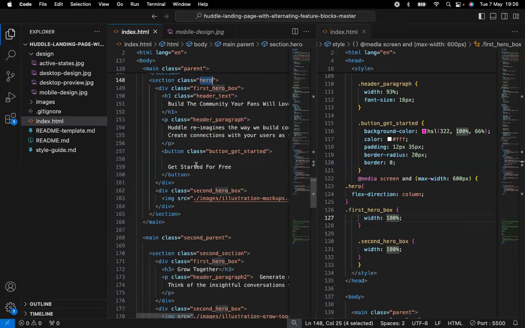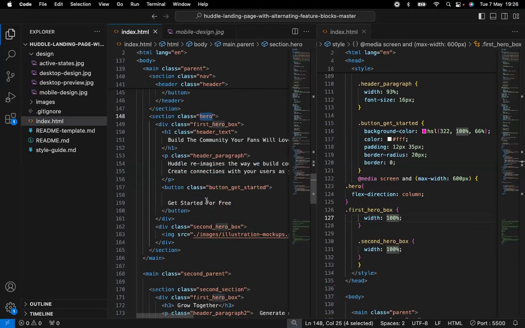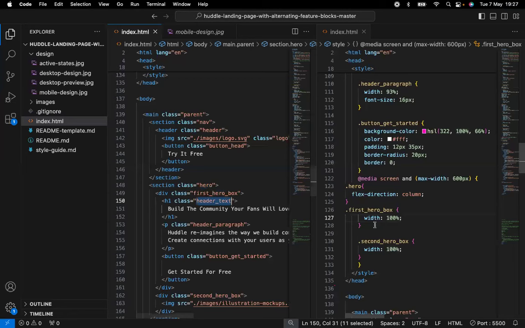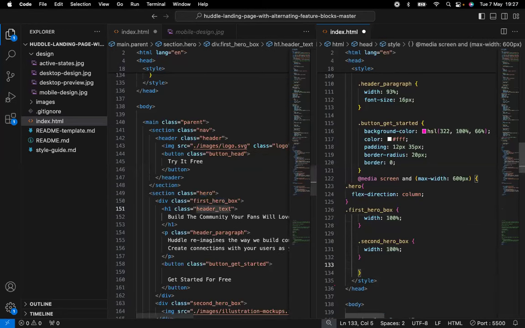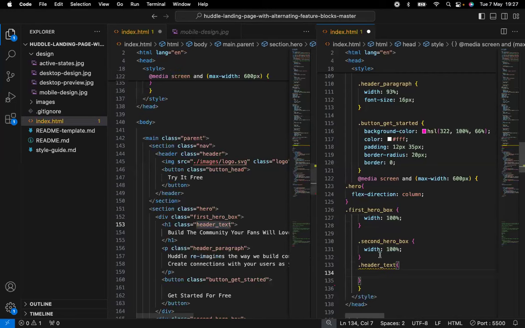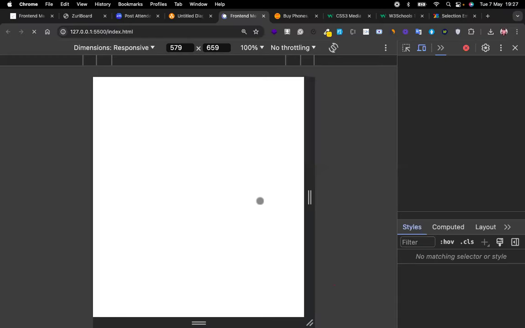So we have this, which is the header text. I just come here and place my header text, still in that side media query, dot header text, then I say text align center. Now it's down in the center.